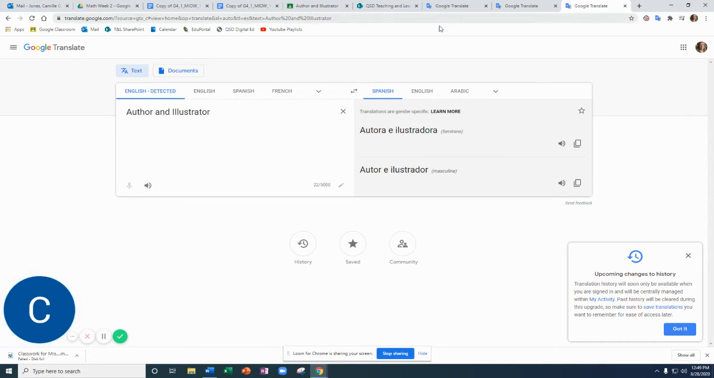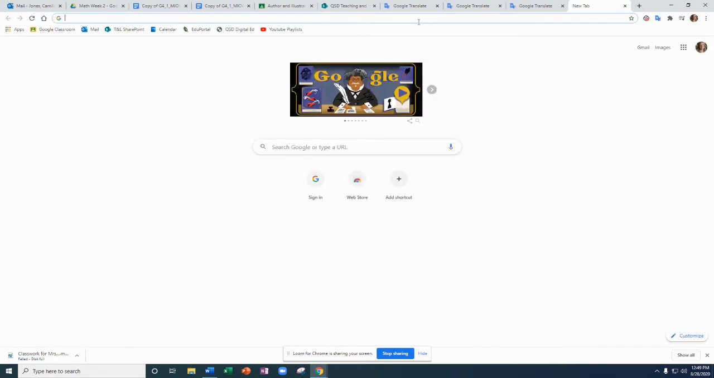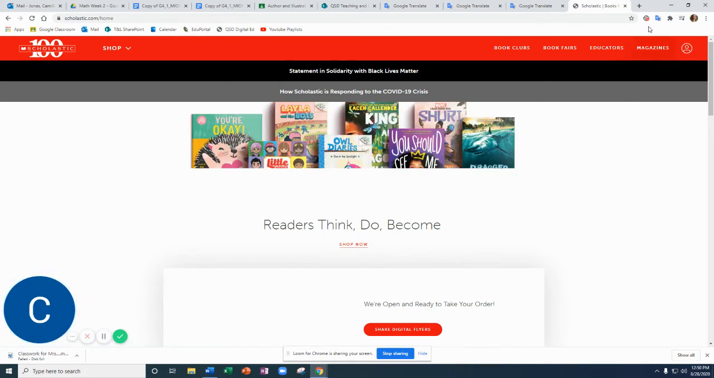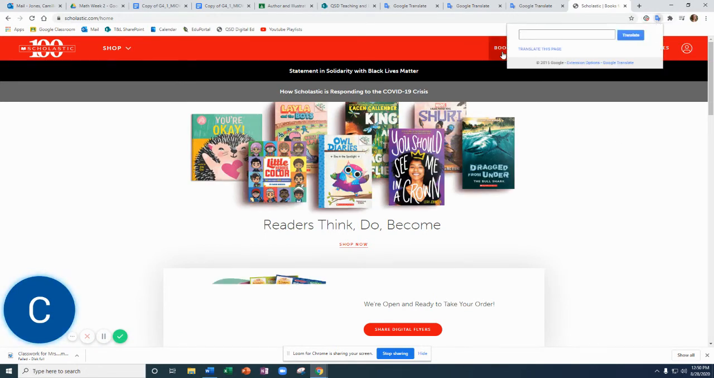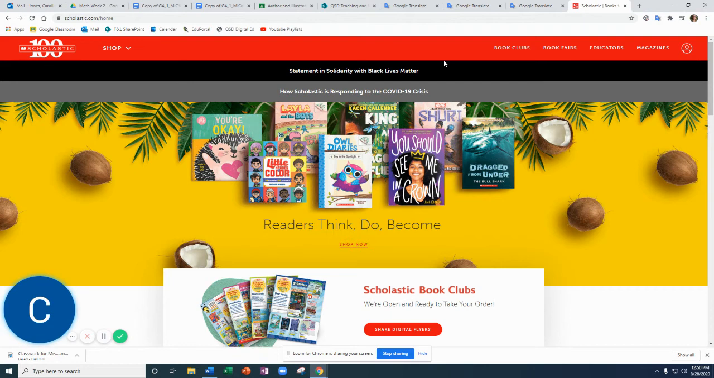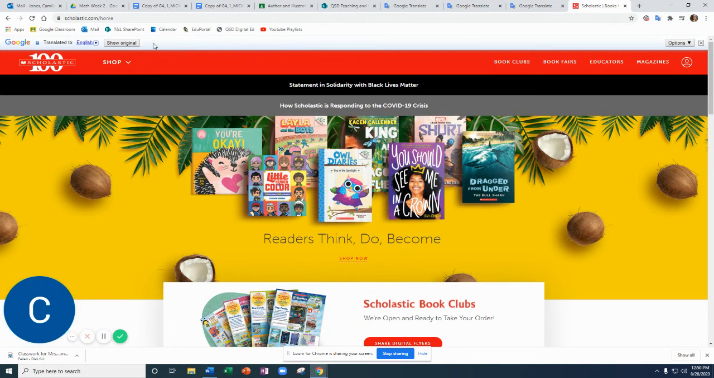In addition, most websites, although not Google Classroom currently, most websites, you can translate the entire web page at once. So I'm going to use an example. When it loads, as soon as you're ready, you can click on the Google Translate icon, and if you just click Translate this page, sometimes it takes a moment, and it may be because this website's still loading. There you go, it takes a second, but this bar will open at the top of the screen.